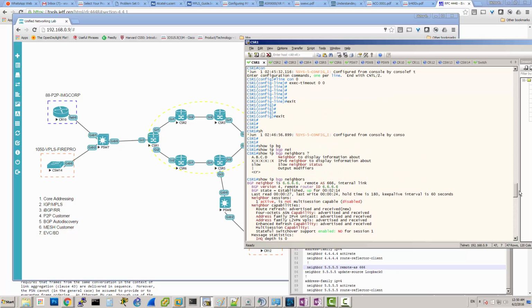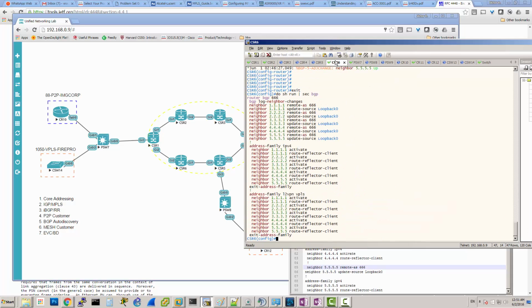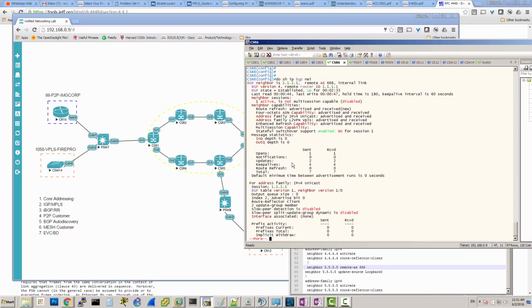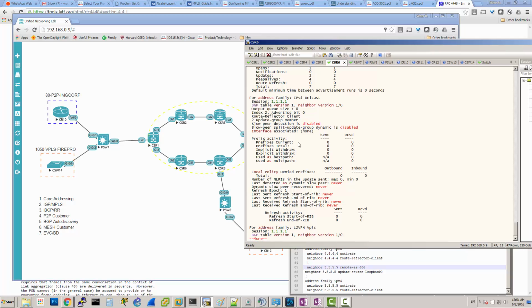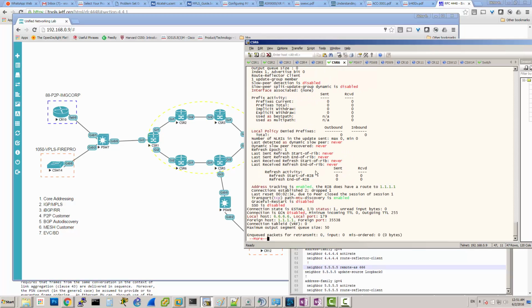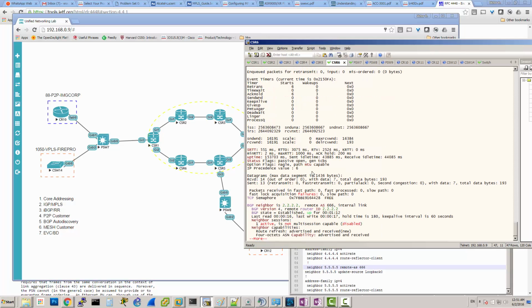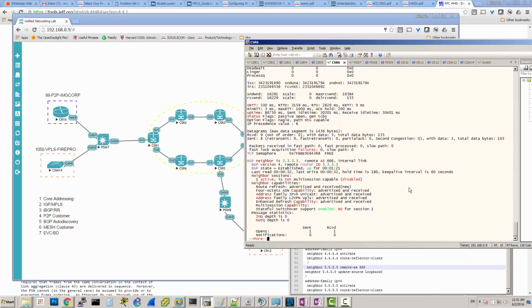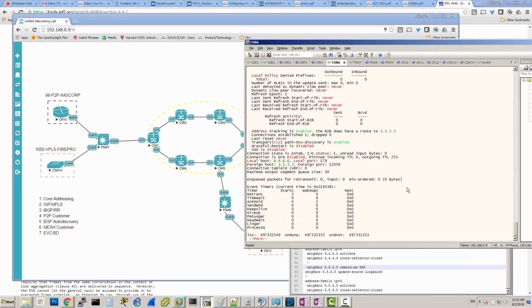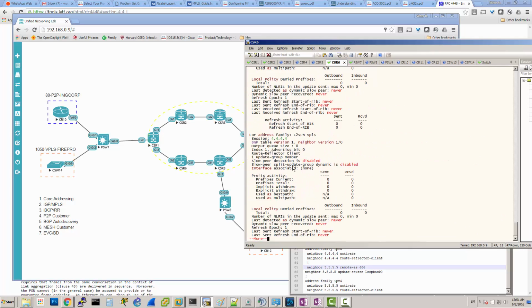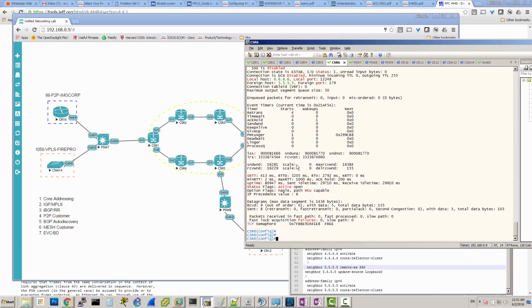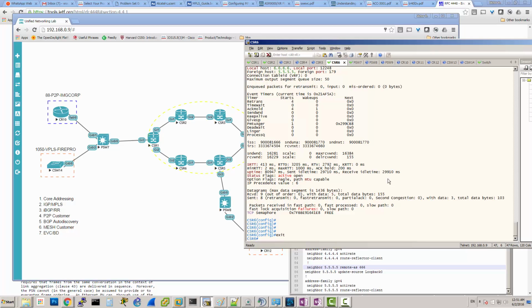So as you can see, our only neighbors are going to be BGP. I mean router 6, and on router 6 we should have show iBGP neighbors: 1, 2, 3, 4, 5. Okay. All right.